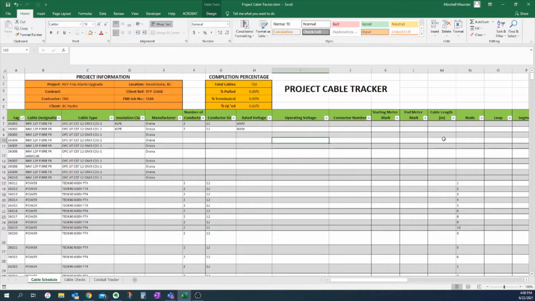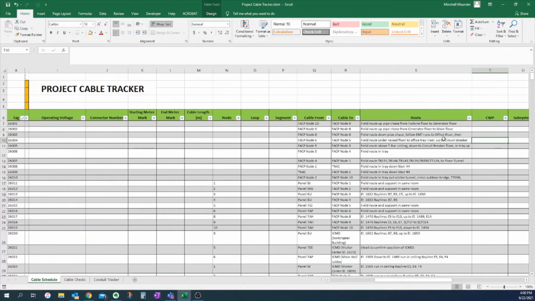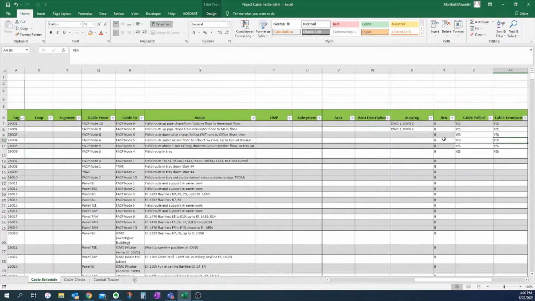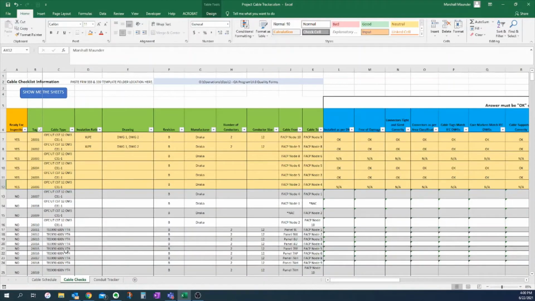As cables are pulled or terminated here, so all this information on the first sheet, this cable schedule, is all information for tracking the cables. If you need to add things, you add them here. You don't add them in a cable check sheet that we'll go into later. As those cables are pulled and terminated, whoever's done that will update that to a yes here, and then we'll go over and see the next sheet.